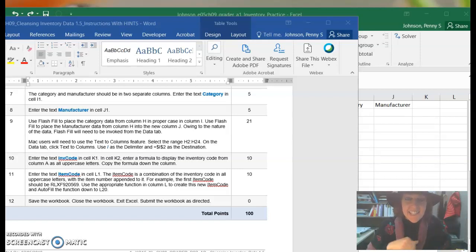Hi there. Let's take a look at completing step 9 in the chapter 9 problem solve from MyITLab.